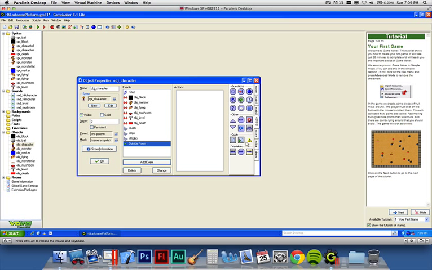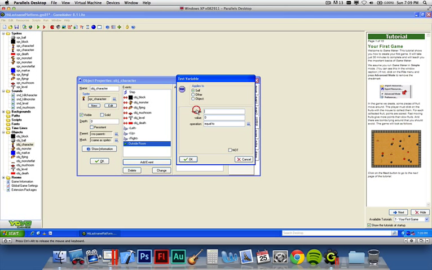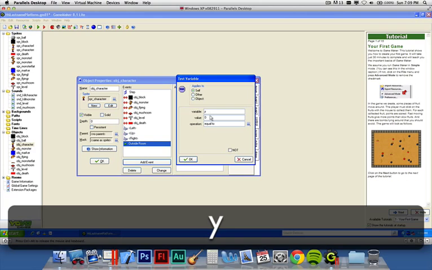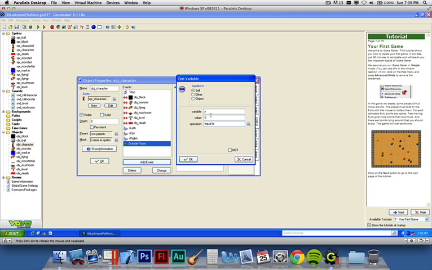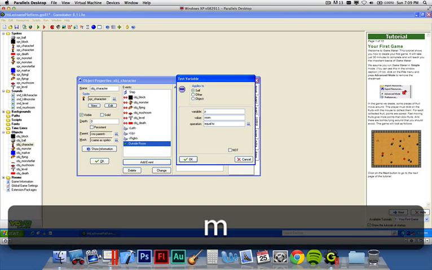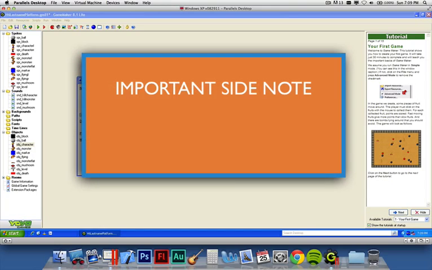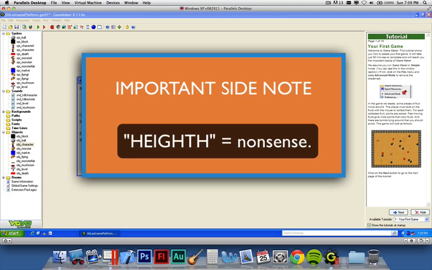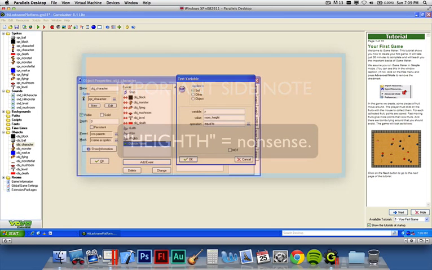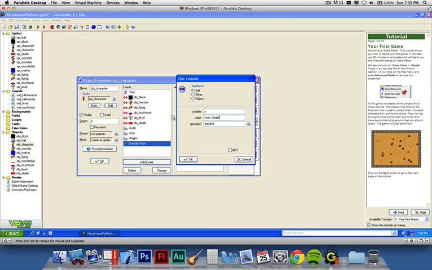variable y. So check variable, a test variable. We're going to test y. And we're going to see if it's larger than room height, ROOM underscore HEIGHT. Side note, there is no such word as height. A lot of people say height. What's your height? It's not a word. It's height. So don't have an H on the end. Room height and larger than.